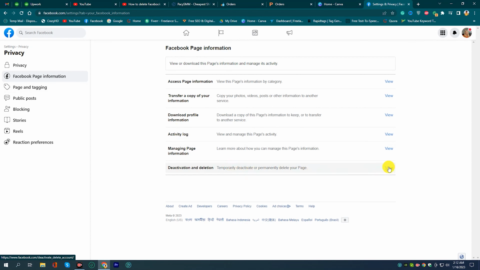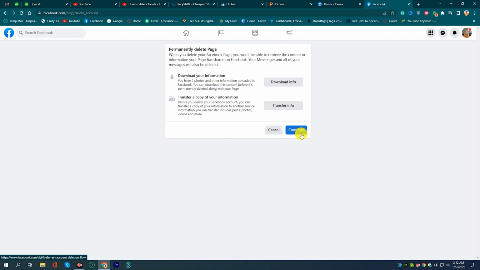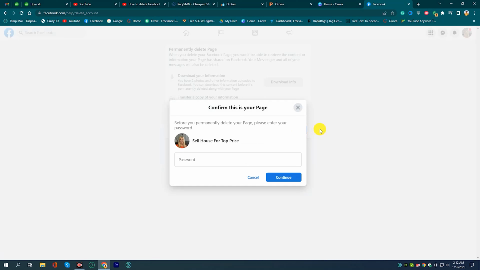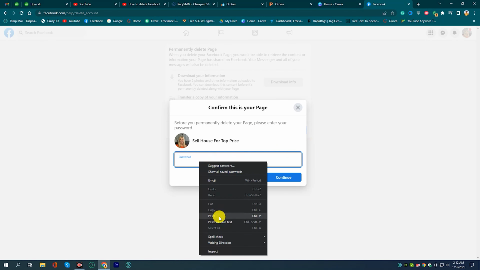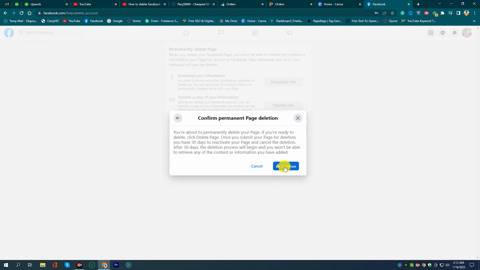Step 7. Select View next to Deactivation and Deletion. Step 8. Choose to either deactivate your Facebook page or delete your Facebook page, then select Continue. Step 9. Again click the Continue button. Step 10. Fill in the password and delete the page permanently.